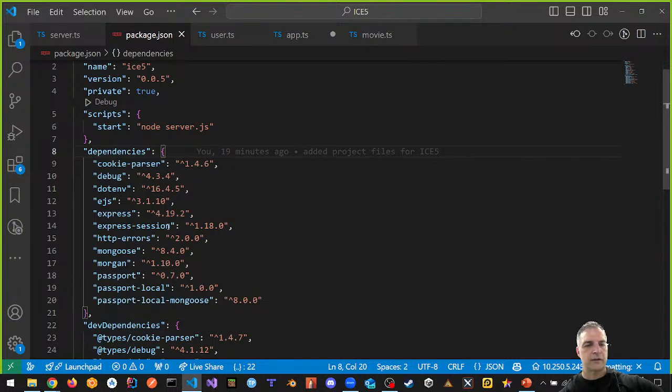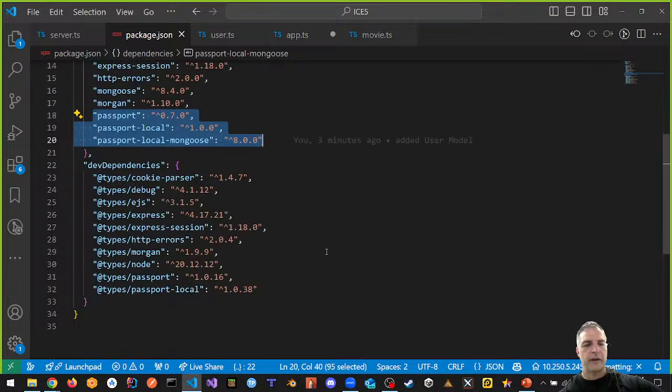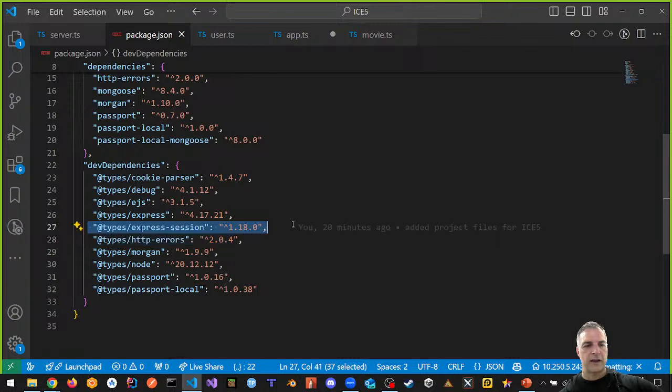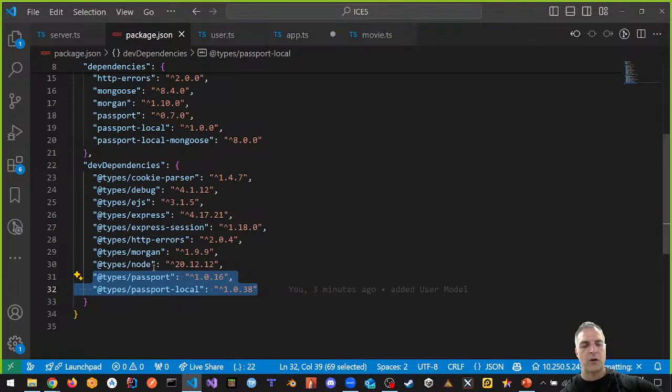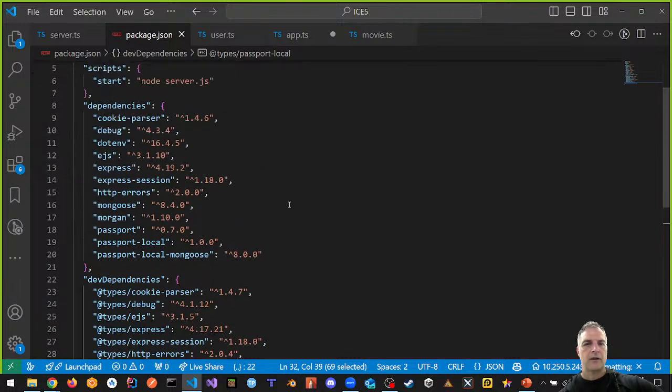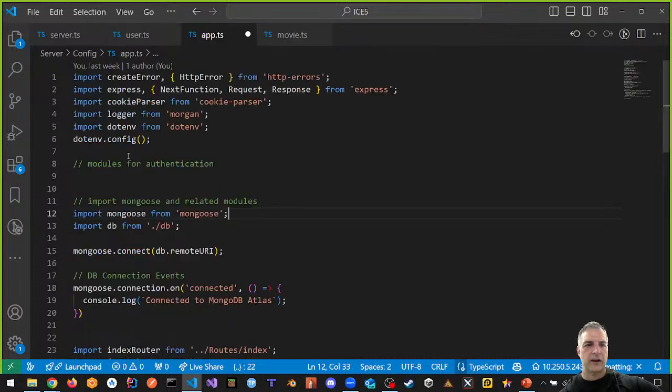So we have express session. We just added that in. This is new. We also added in passport and passport-local-mongoose. And from a dev dependency perspective, we have express session types that we just added, and we only have passport and passport-local because we don't need one for passport-local-mongoose, since it already includes a type definition file. Awesome. So we can just close that off now.